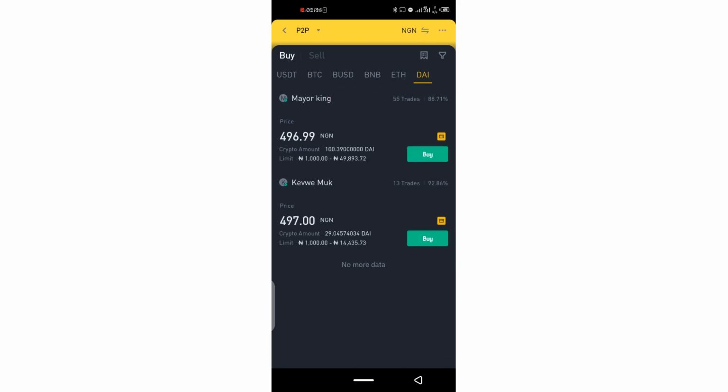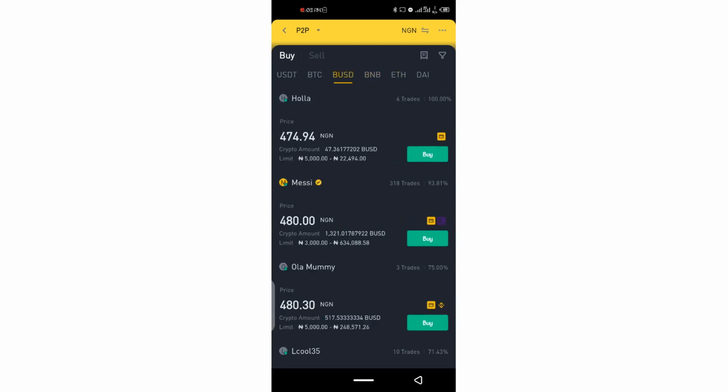So basically I'll be working with USDT. I prefer depositing USDT, using my Naira to buy the USDT token. After buying it, I can go to the market and sell it for any cryptocurrency of my choice. So I deposit USDT. Now take a look at this here. You will see various people you can buy USDT from with your Naira.